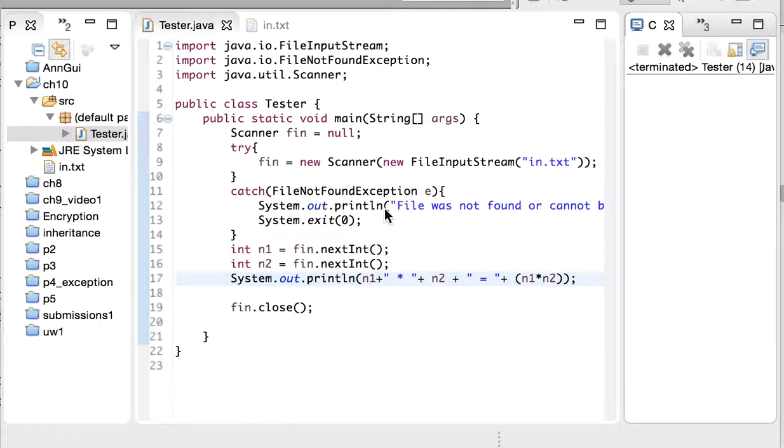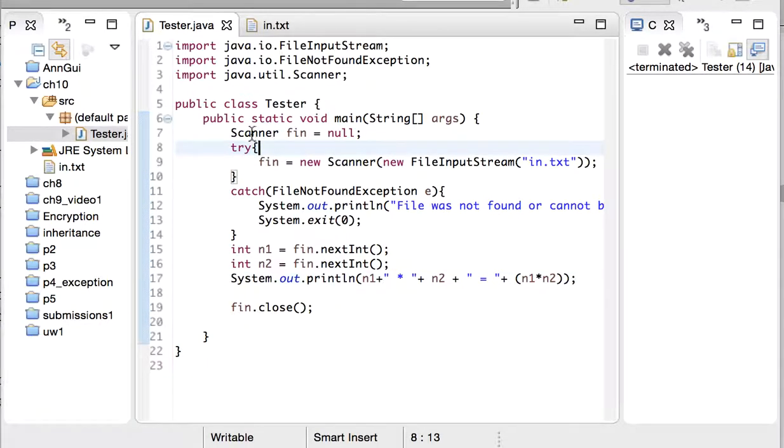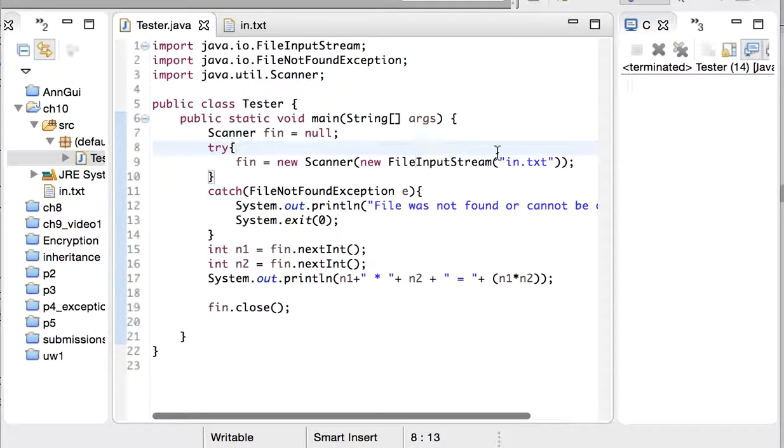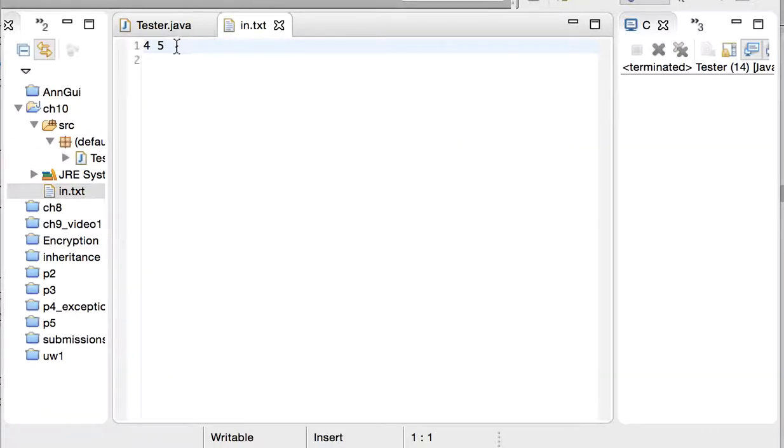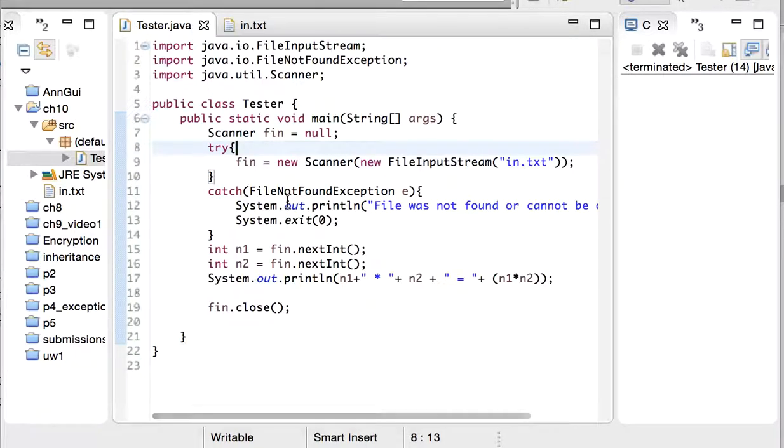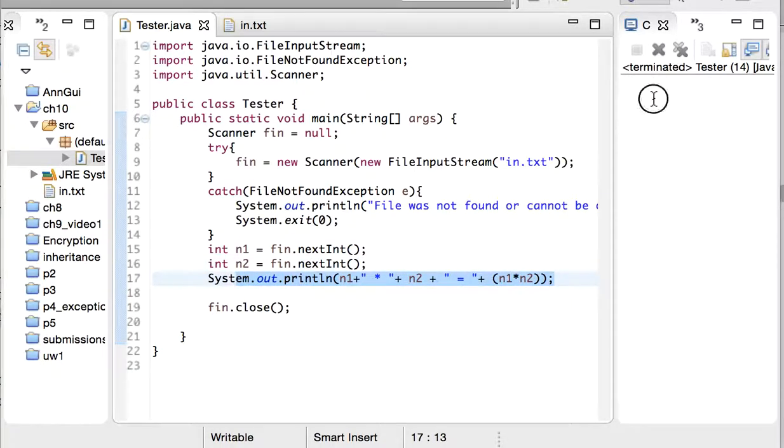Hello, in this video we will continue reading from the file. If you remember from the last video, we had a scanner object to read from a file, and I said in.txt, and let's look at the in.txt. We have two integers and we read them, so we open that, and then we read two integers and we display them on the screen.